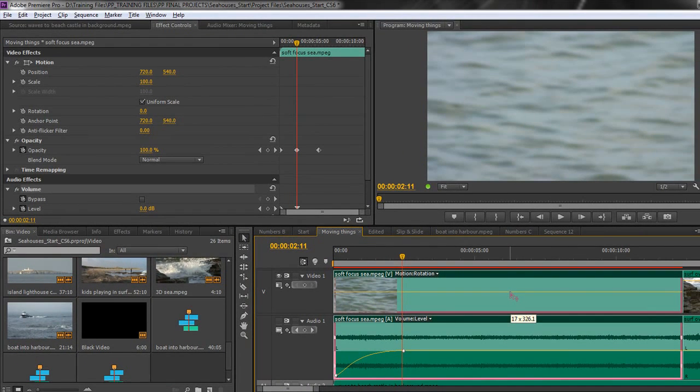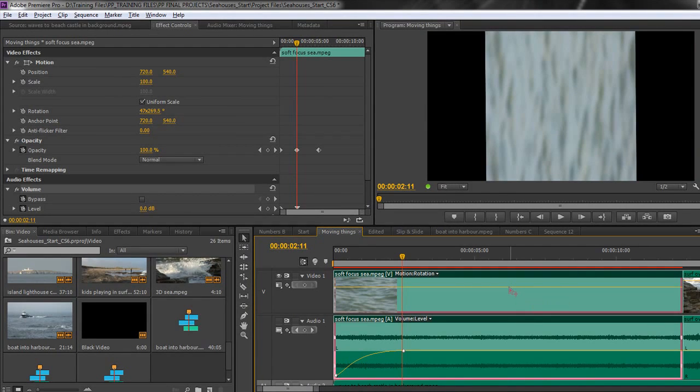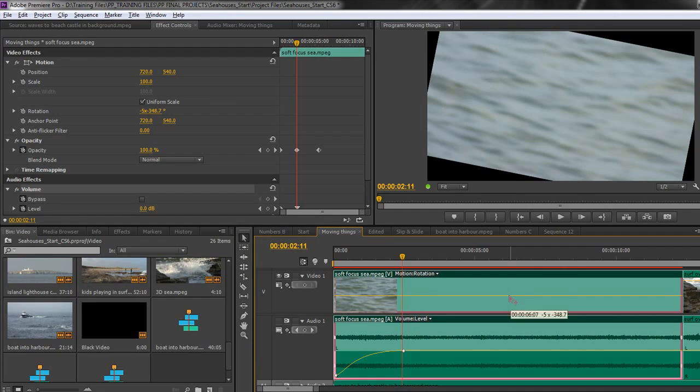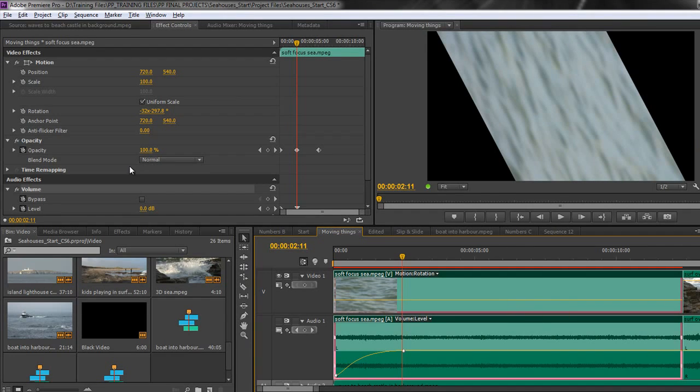If I start to pull it up, the clip theoretically is going to rotate, and let go, and there's the clip rotated. Pull it down, let go, it's rotated again. And you can see it's actually updated here in rotation. It's gone 32 times. So it's 32 revolutions round. Take it back 8, 2. You can see how very, very difficult it is to be precise.